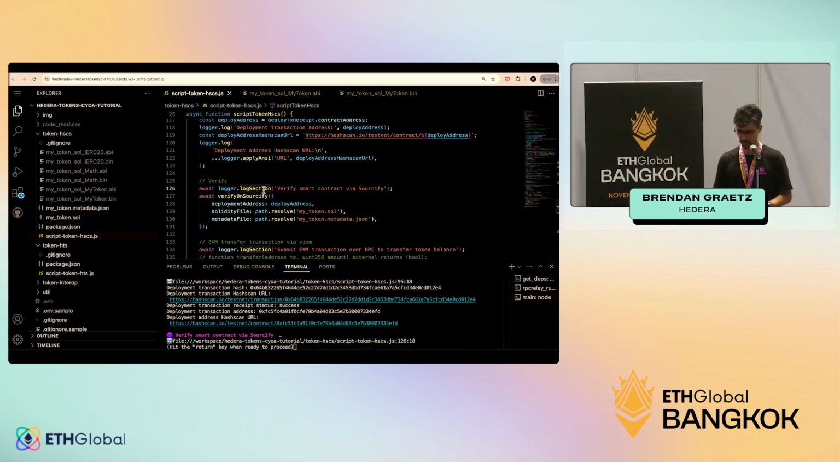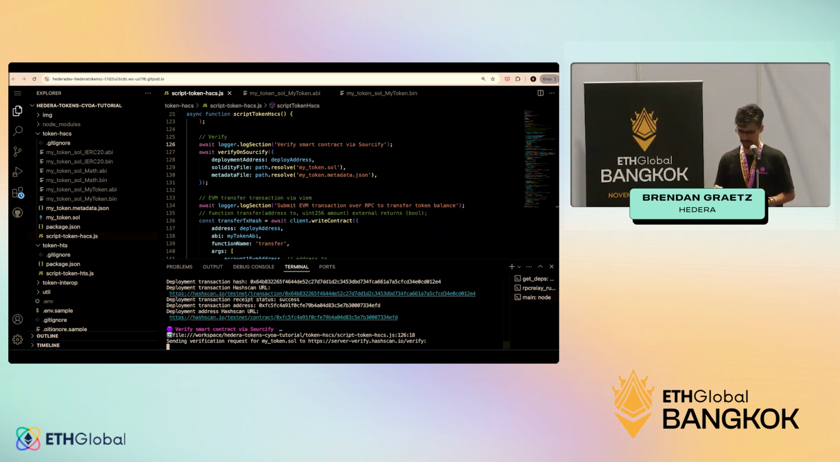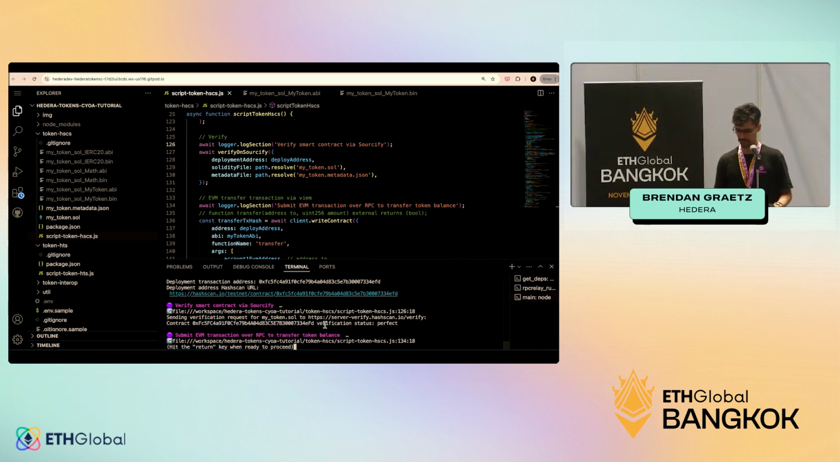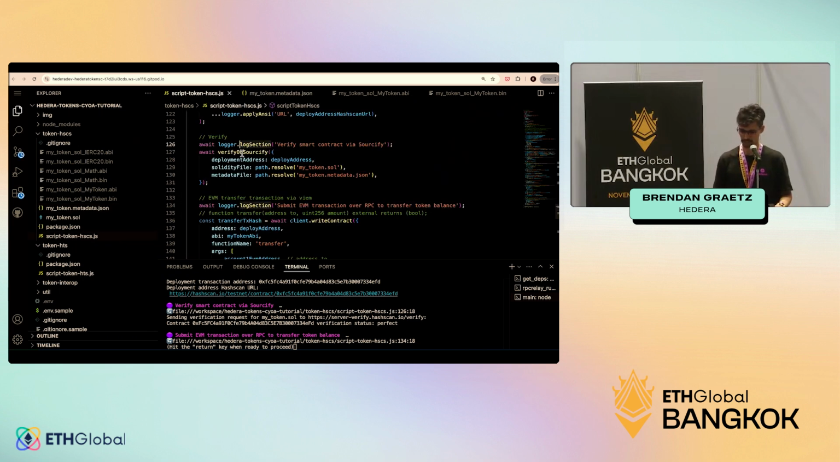So we're going to do verification. Sourcify is integrated with Hedera on HashScan, and we're just going to call that. And it says, okay, verification status is perfect because it has used this metadata JSON that is the output of the Solidity compiler. Okay, cool.